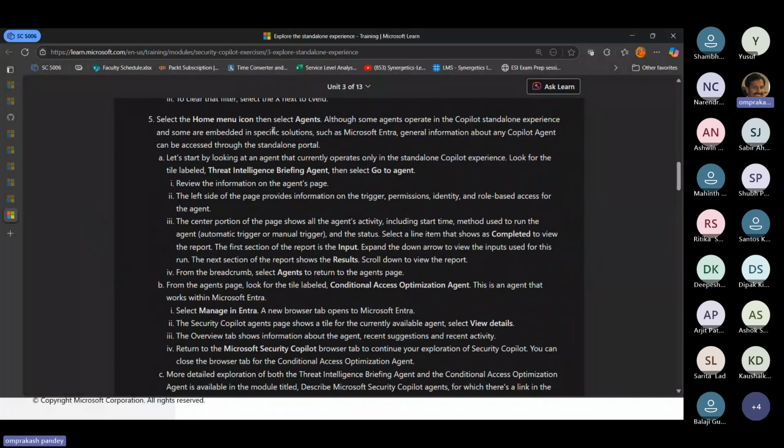Select the home menu icon. Let's go to agents. Some agents operate in Copilot standalone experience, such as Microsoft Entra. So if you remember, there are two experiences. One is standalone and second is embedded experience. So right now what we are using is a standalone experience.